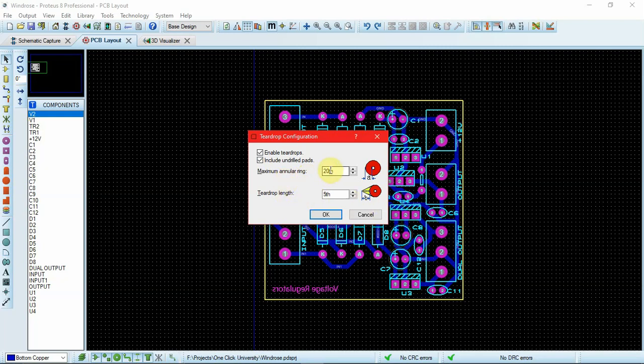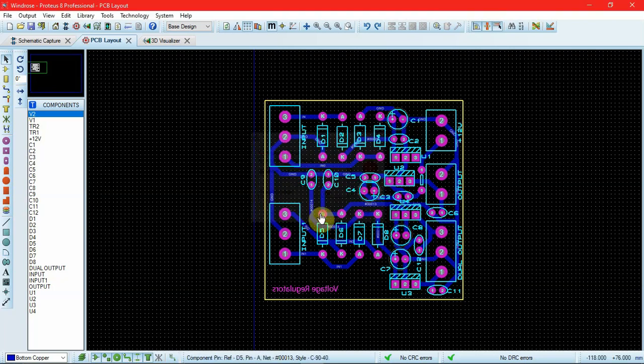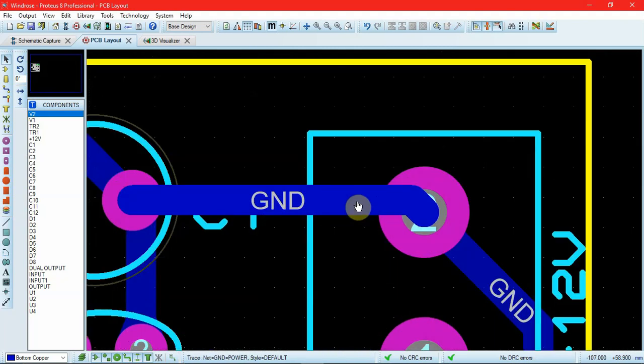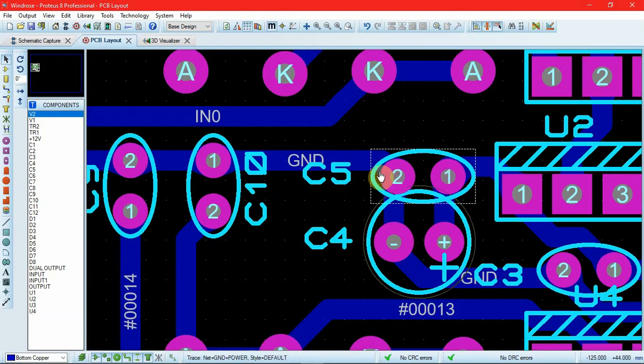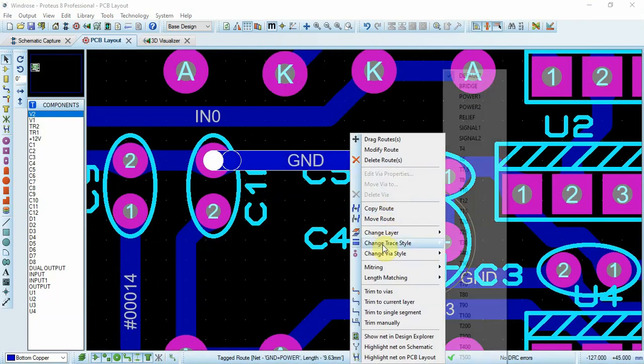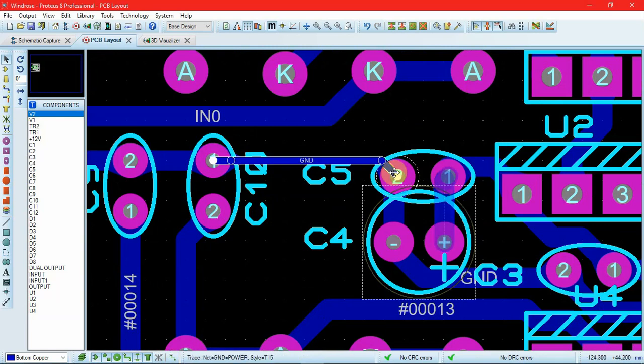So we can keep the annular ring as 25 thou, and similarly I can also keep the teardrop length as 25 thou and click on OK. Now, the widths of our traces are more than the teardrop width. So in order to see the teardrops, we'll have to reduce the trace width. So I'll reduce this width over here to say T15.